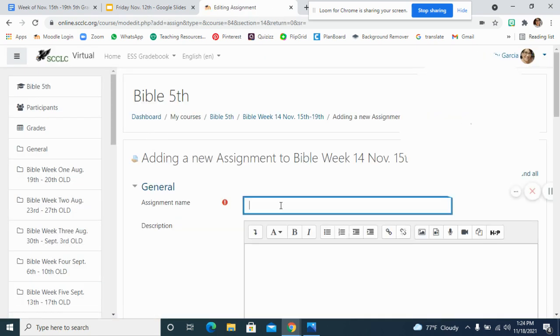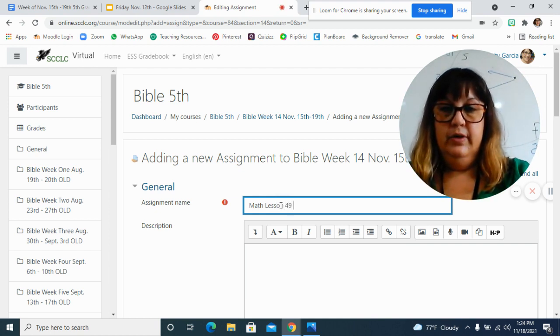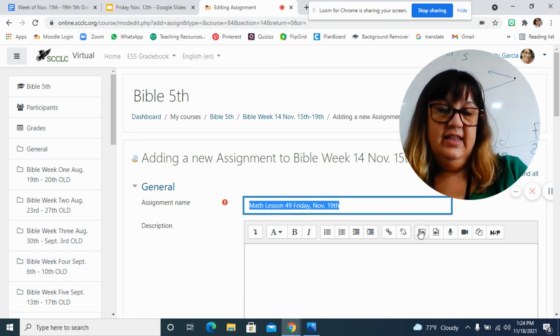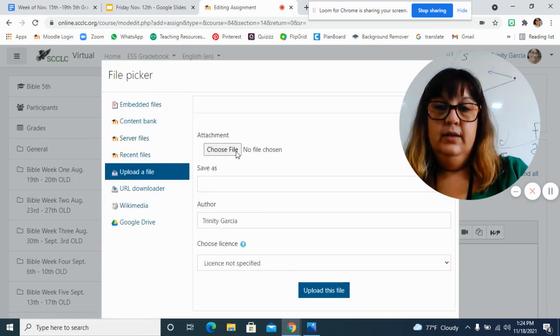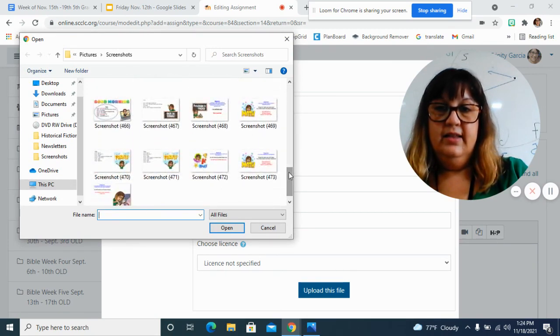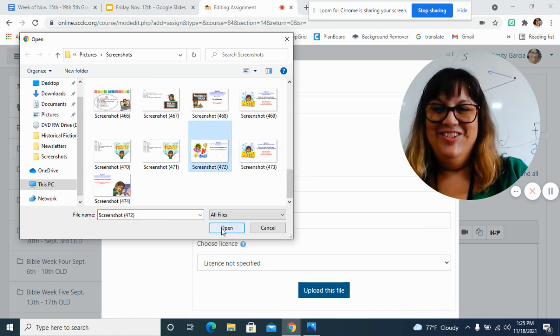So I'm gonna put math lesson 49 because that's the one we're on. I always put the day just to help keep them straight. Friday, November 19th. Okay, and then I go in and I add that slide just like I did before. I choose my file, scroll down until I find the math slide that I made. Or no, we're in Bible. I'm doing that wrong. I need to go back and change the name of the lesson.